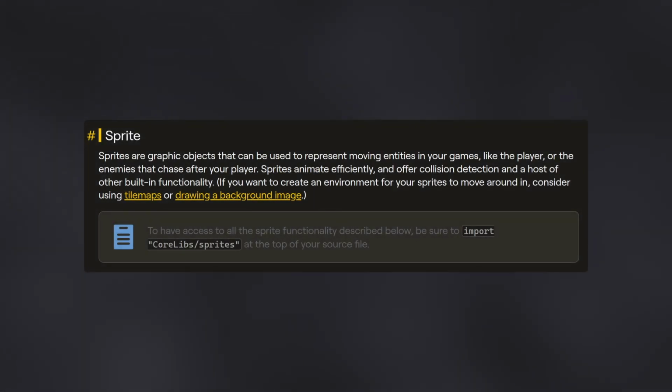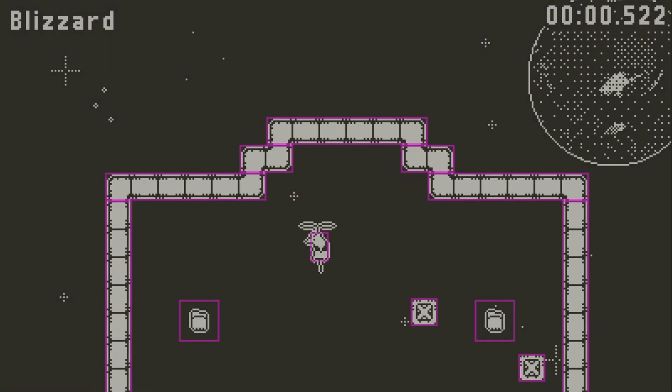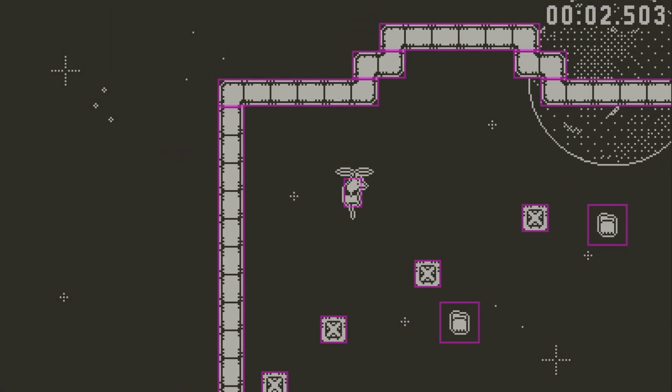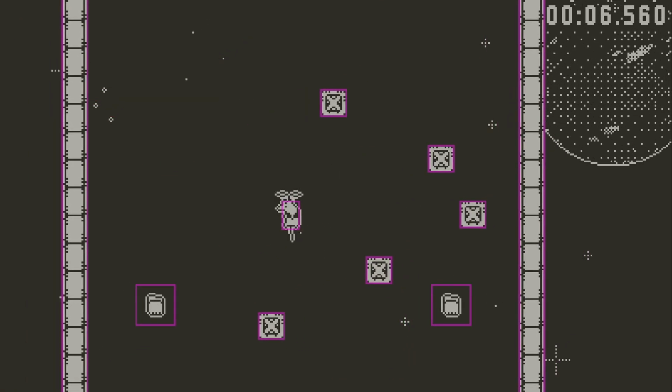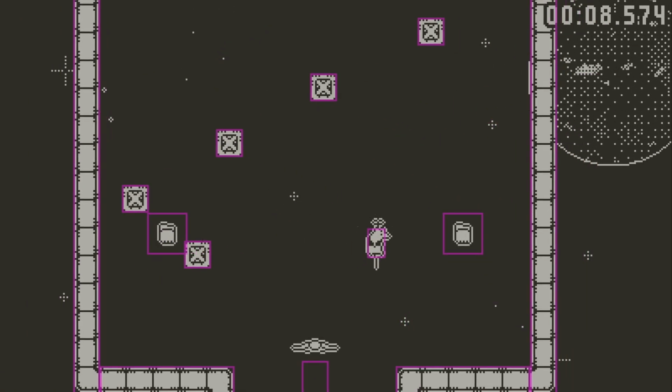Drawing an image directly works fine, but the Playdate SDK provides a special graphics object called the sprite that gives us some extra features that we want. The main thing that we're interested in here is the built-in collision system, so we can check if the player has collided with any obstacles. But there are some other nice benefits that you can read about in the documentation.